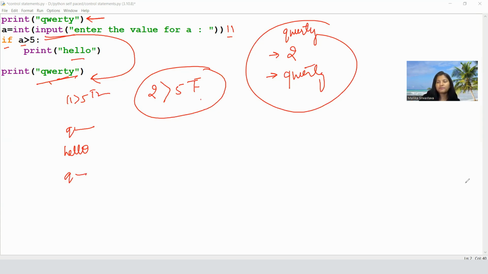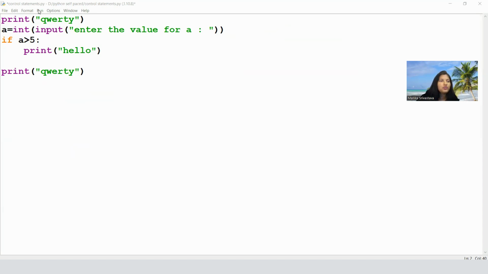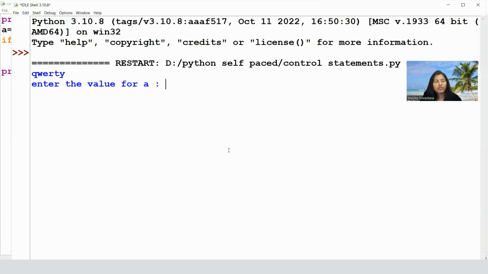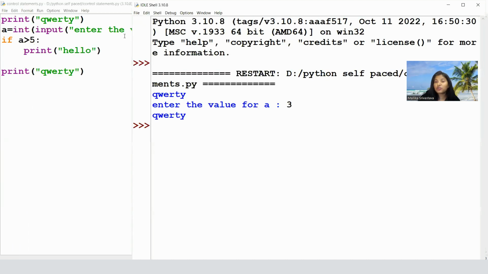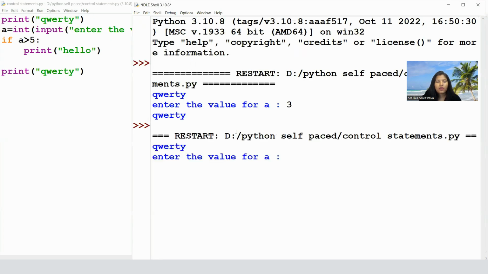Okay, let's see. Let's run this code. And you can see here, first of all, the value for A is, let me use here 3. So in this case, you can see QWERTY and QWERTY only. We do not have hello here because the condition is not true. Same way, again, I'm going to run this code. 34 this time, and you can see we have 34. So hello and QWERTY.